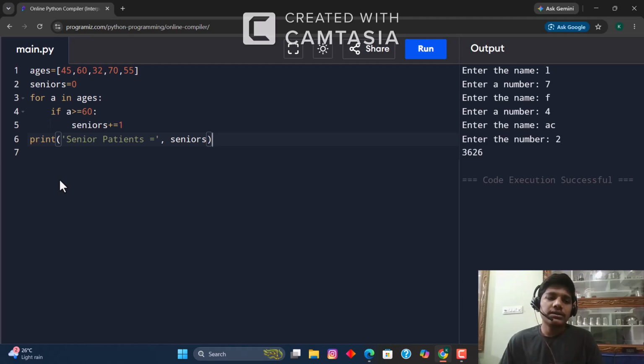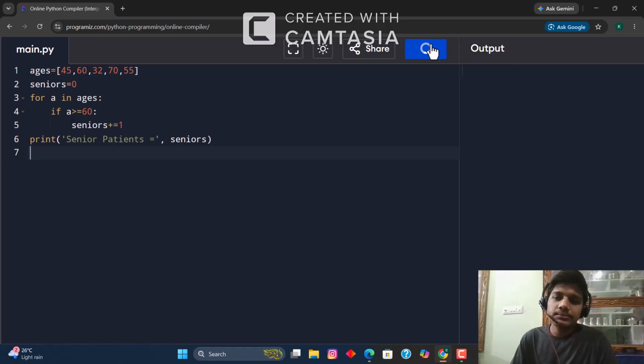So for a in ages, for 45 the condition fails, so the loop runs again, and for 60, yeah, 60 is equal to 60, so seniors plus 1, like that. For 70 also, the condition will be passed. So in this situation, we get two seniors, senior patients are two, like that.